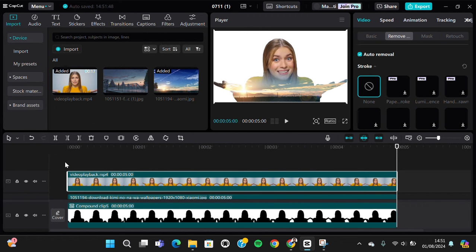Alright guys, and that's all the way to create double exposure effect using CapCut PC. I hope this tutorial will be useful for you.